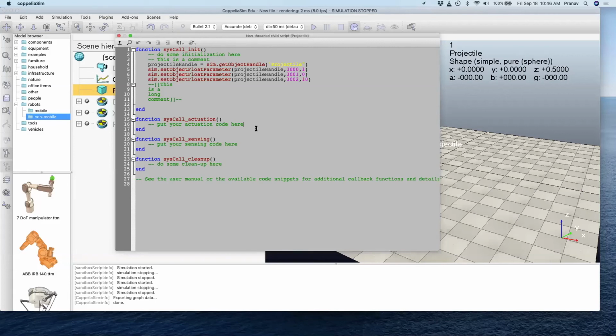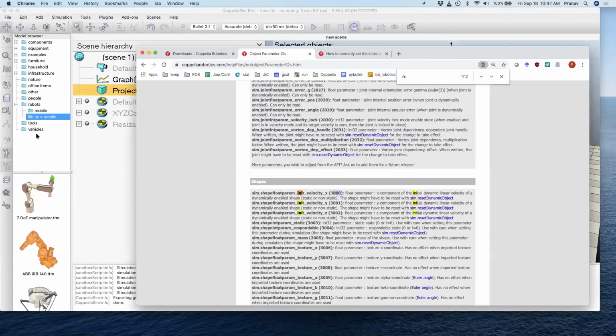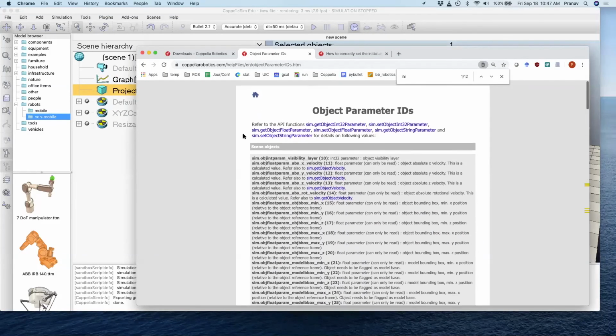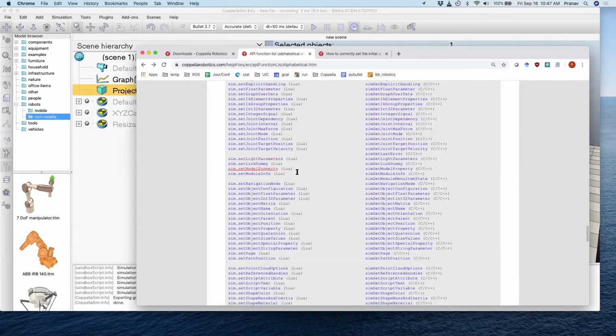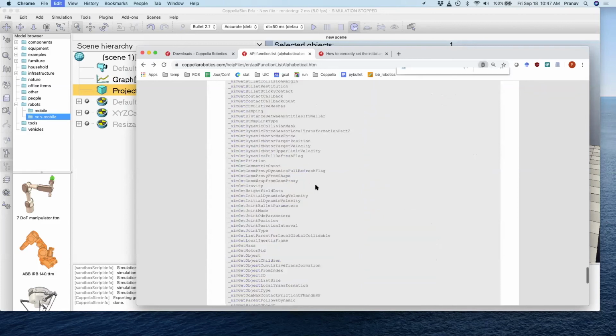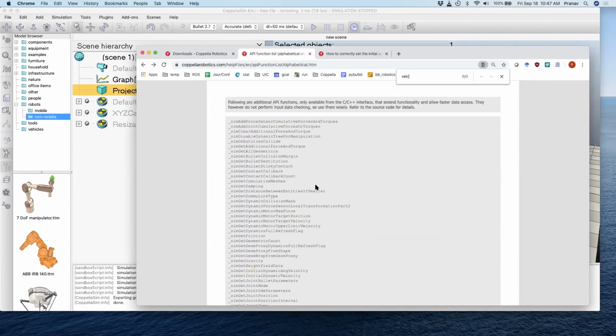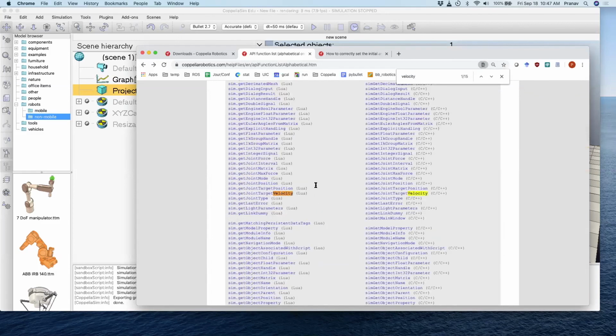And again, if you want to find the velocity, your best resource is to go to the API framework. Go here, API framework, which is right there, and then search for velocity. Okay, so this is set target charge.